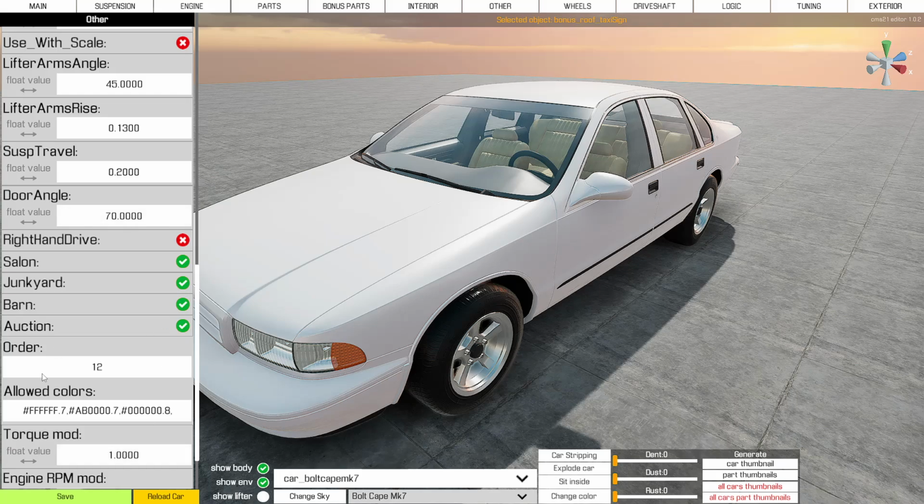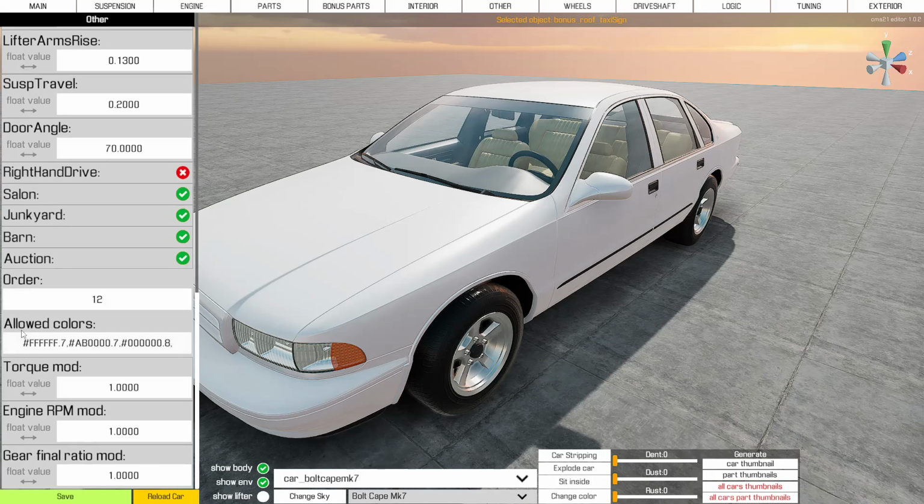So I hit it. Allowed colors is basically what color your car is going to spawn in as at the salon or junkyard or auction, whatever. Engine torque mod. Now, torque mod and RPM mod, a lot of people may not want to mess with, but if you're curious, engine torque mod and engine RPM mod.